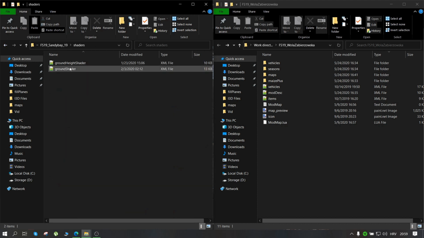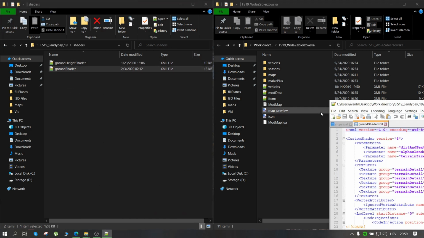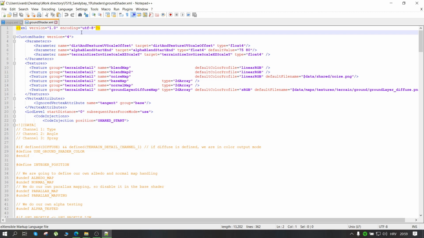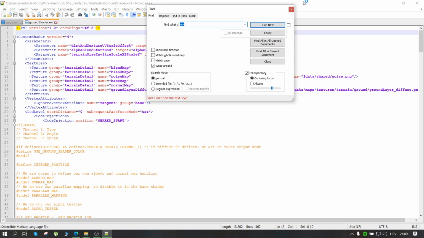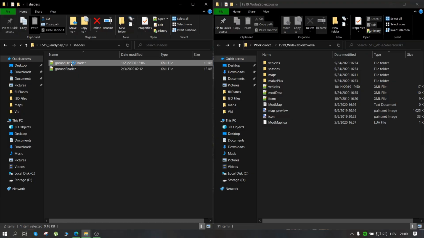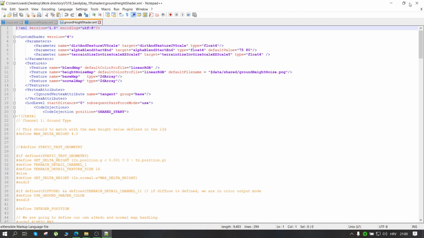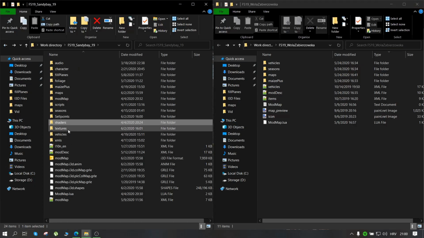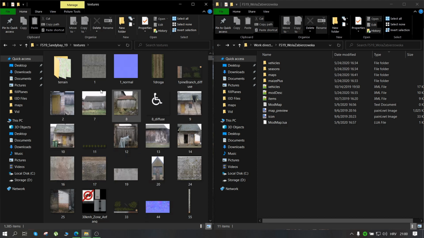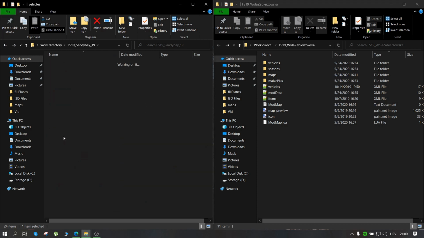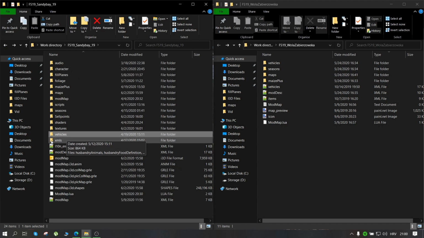Under the shaders, there are now, for me at least, two different XML files. I'm going to open the ground shader. I'm going to expand it right like this, and I'm going to search for I. There's nothing here, so I'll close it. And ground height shader, and there are 0 matches for I right here. So I'll go back. Under the textures, there won't be anything. These are only the texture files. Under the vehicles, there won't be anything, nothing related to our crop.